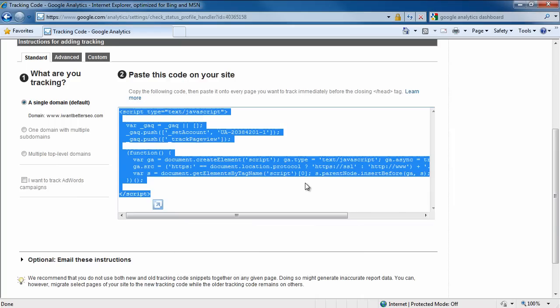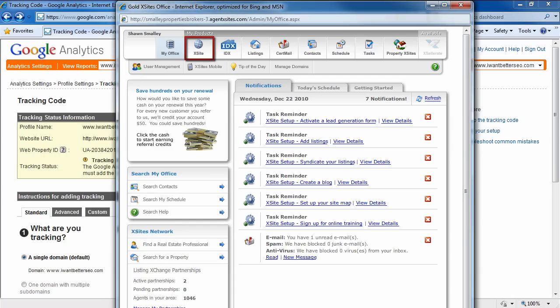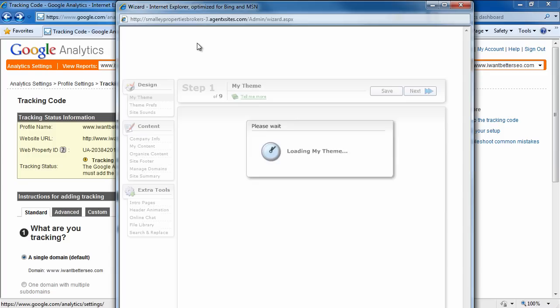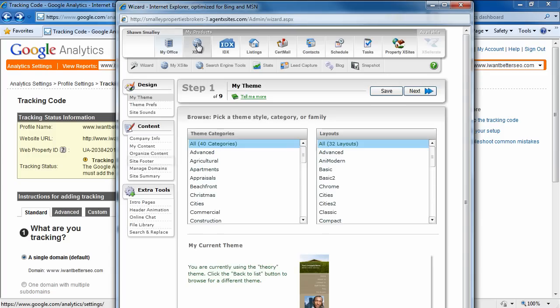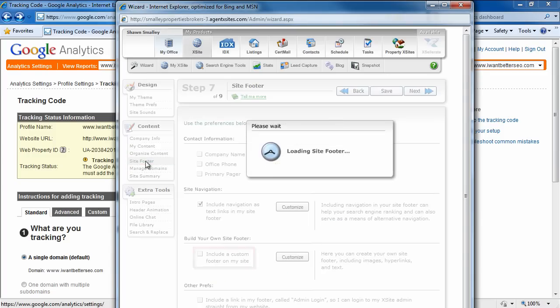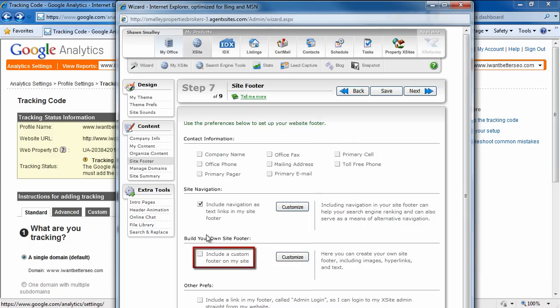Now that you've got the code, let's add it to your website's footer so that Google will see it on every page. To do this, log into your XSite admin account and click XSite in the top header. Once the XSite wizard loads, click Site Footer in the content pane on the left. Check the box to include a custom footer, and then click Customize. A new window will appear.